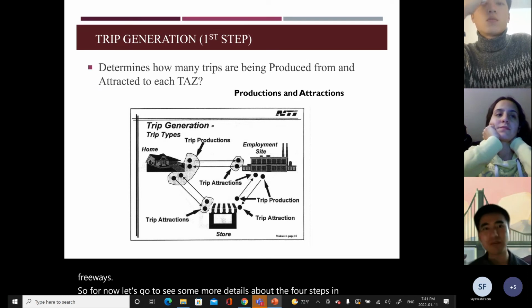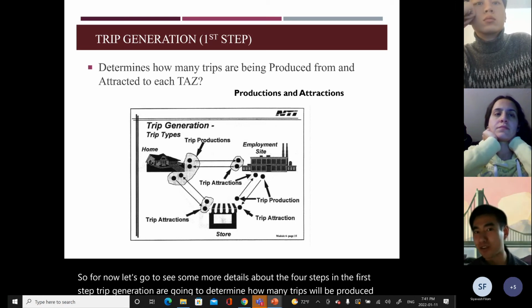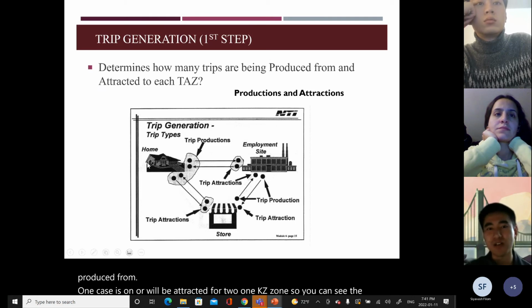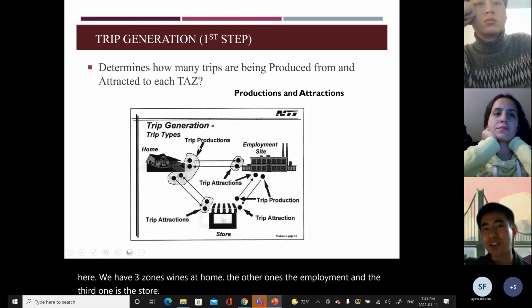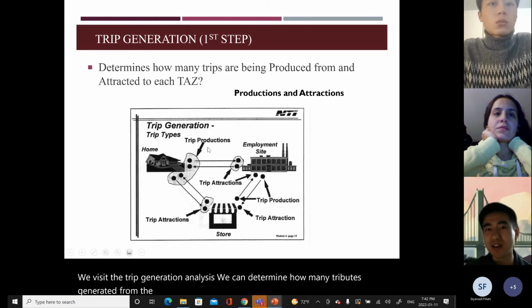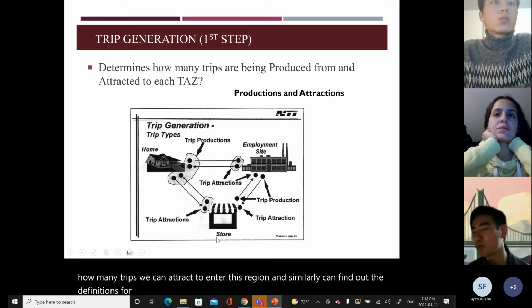In the first step, trip generation, we're going to determine how many trips will be produced from one TSZ zone, or will be attracted to one TSZ zone. So you can see the figure here. We have three TSZ zones. One is the home, the other one is employment, and the third one is the store. With the trip generation analysis, we can determine how many trips are generated from the home, and for the employment, we can identify how many trips it can attract to enter this region. And similarly, we can find out the same for the stores. Of course, there will be more details we're going to cover in the future.